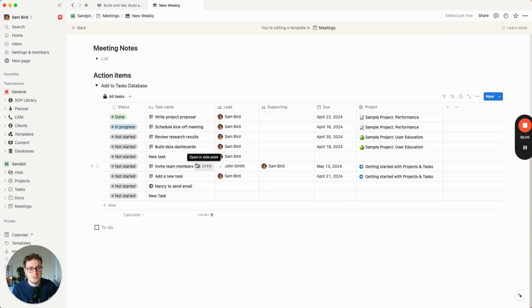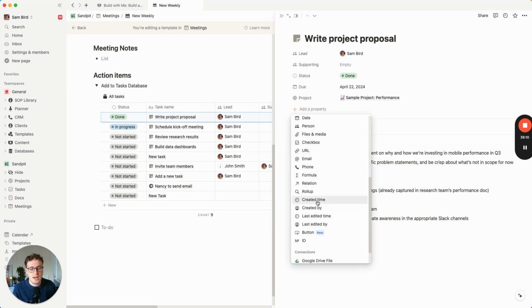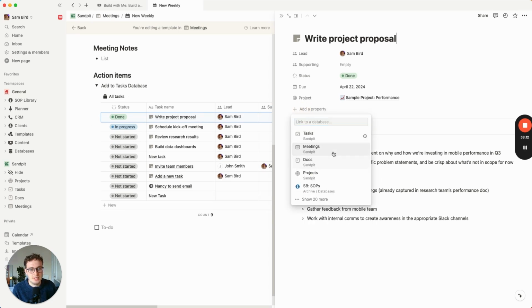So to sort of restrict it just to show the tasks for this meeting, I'm going to add a property to the task database just by opening up the page. I'm going to add a new property, and if you haven't already guessed it, it's going to be a relation property to the meetings database itself.